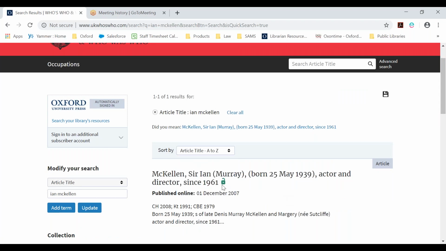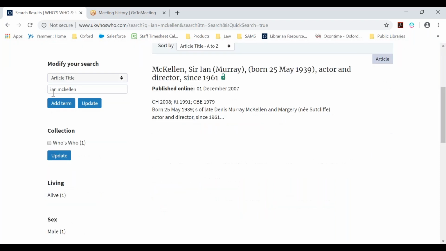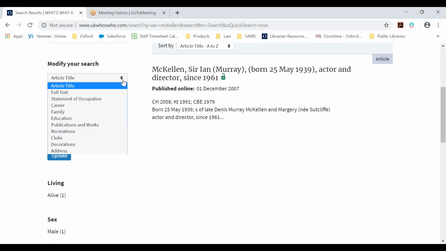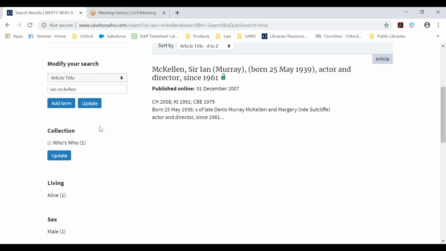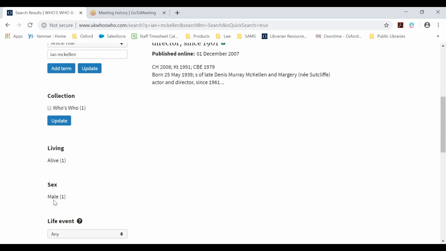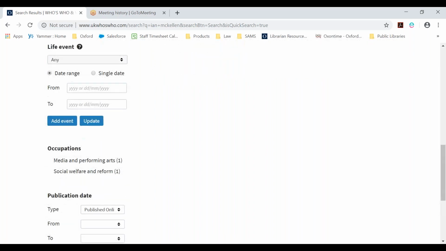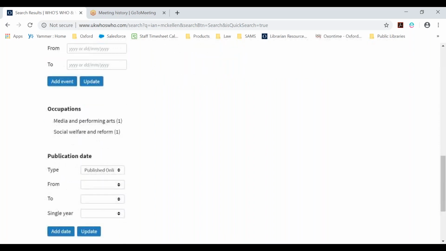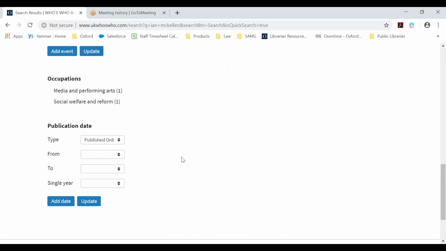You can narrow your search down further using the tools on the left-hand side. You can change the focus of your search in the Modify Your Search box to change it from searching in the title of the article to the full text, statement of occupation, career, family, education, etc. You can choose the collection you are searching and specify whether the person you're looking for is in Who's Who or Who Was Who. You can specify if they are living or dead, or select by gender. We will look further at life events and occupations in one of our other searches. Your final option is to search by publication date.